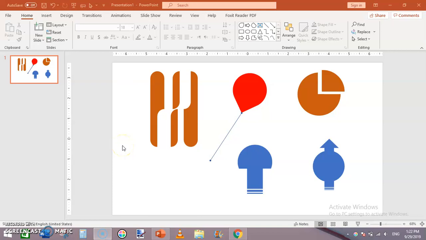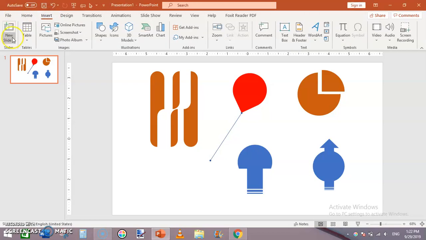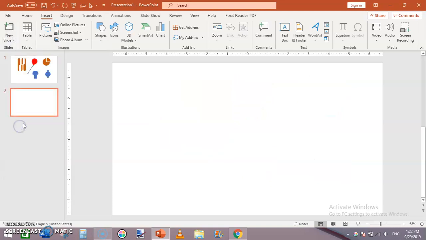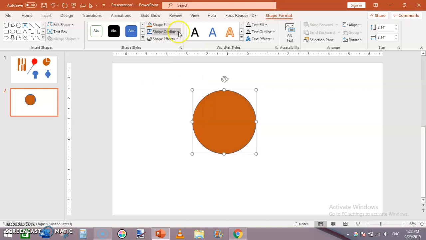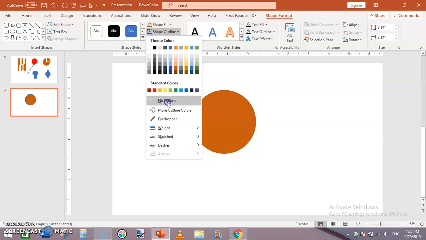In this video I am going to show you how to create these custom shapes in PowerPoint, and also I will teach you how to merge and combine shapes in PowerPoint too. So let's create. Insert slide, new slide, then go to insert shapes and insert a circle. Hold down the shift key and drag. It will insert a perfectly circular or rounded circle. Change the color to this one and outline to no outline.